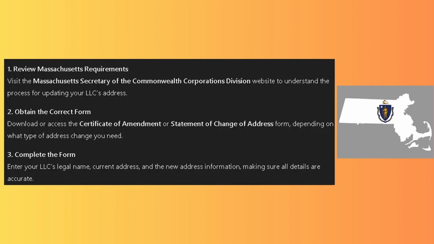Review the Massachusetts requirements. Visit the Massachusetts Secretary of the Commonwealth Corporations Division website under the process for changing your LLC's address. Obtain the correct form. Download and access the Certificate of Amendment form or the Change of Address form, depending on what type of address you are changing for your LLC.